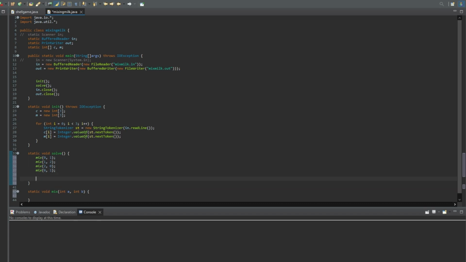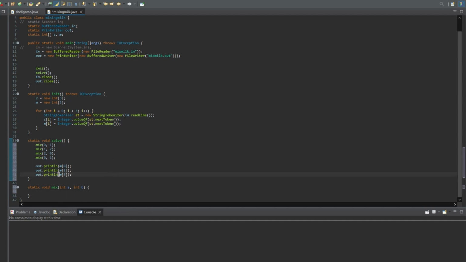And all we're going to do now is print out the milk quantity. So it's going to be M0, because remember, we have all our milk quantities in an array. This is going to print out our first milk quantity for the first bucket. This is going to print out the milk quantity for the second bucket. And this is going to print it out for the third bucket. Once we've done that, we can move on to our mix method.